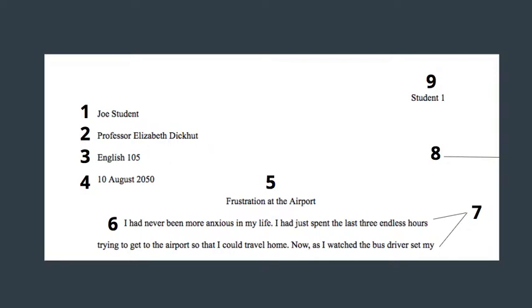Then you'll notice centered in the middle of the page is a header. It is catchy, but it is also informative. Frustration at the airport is intriguing. A problem occurs at an airport, and you want to keep reading. So we always make sure our headers are informative and relate to our paper, but also can be eye-catching and entertaining.